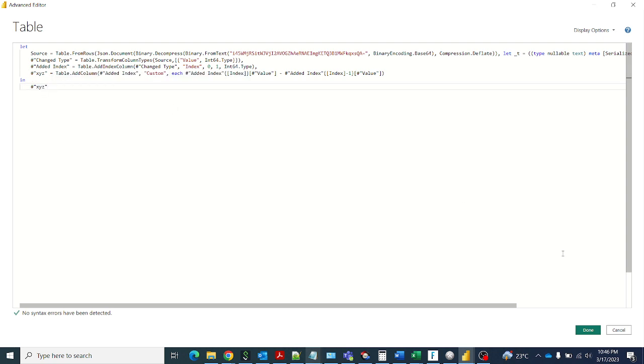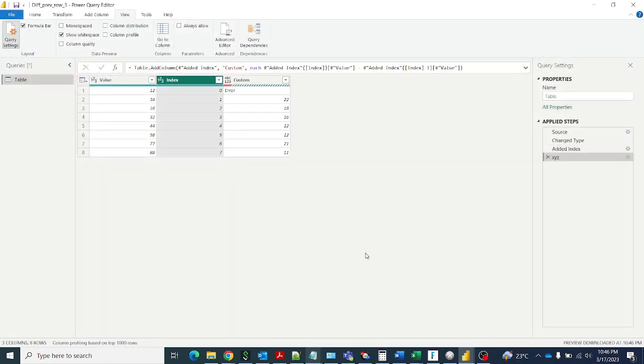Okay guys, then let's see. Yeah, so here we got the difference: 34 minus 12 is 22, 16 minus 34 is minus 18, 32 minus 16 is 16. But here we don't have an index for this one. We have 12 here, but there is no previous index. That's why we are getting an error.